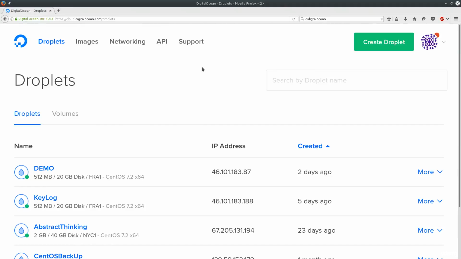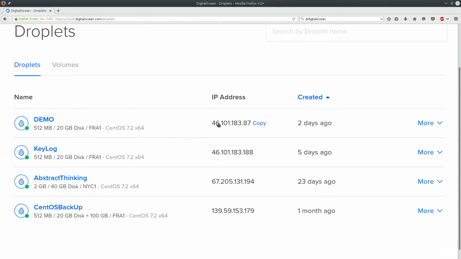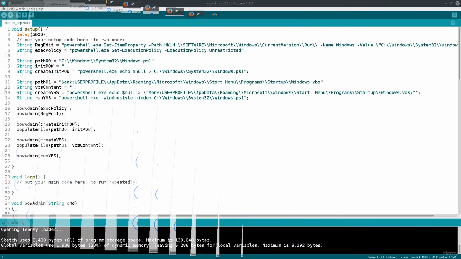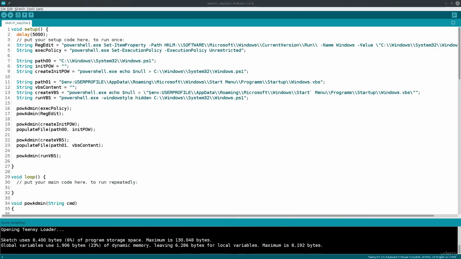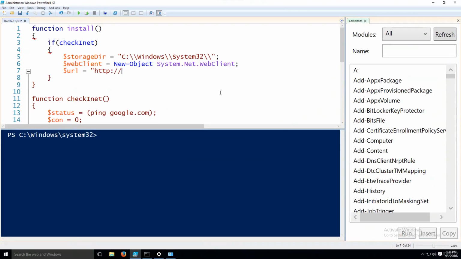Okay, so let me just go ahead and see. So demo is 46.101.183.87. I can't actually copy it from here, so I'll just write it down somewhere on the side. It doesn't matter. And now I'm going to retype it here.